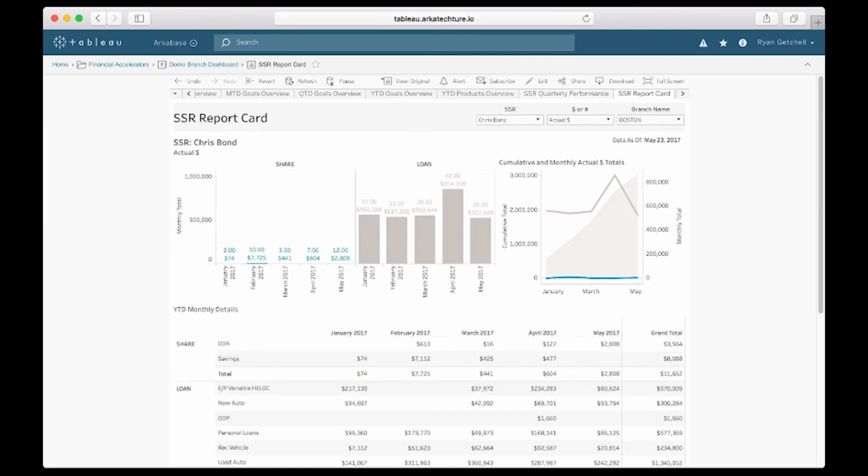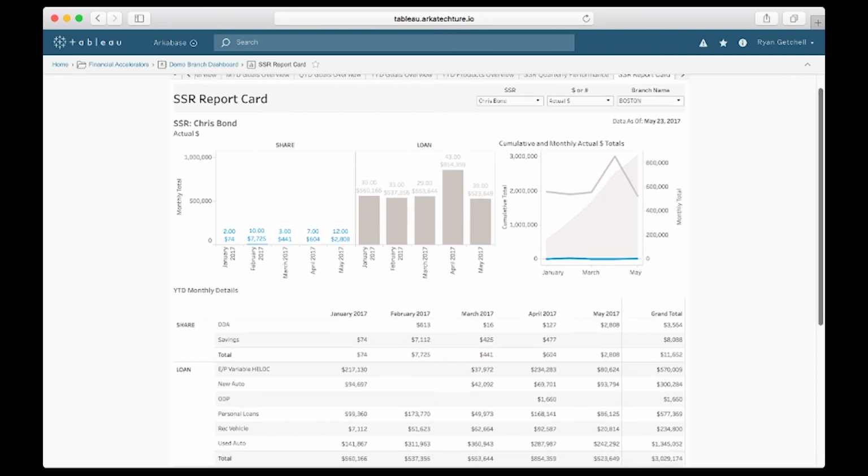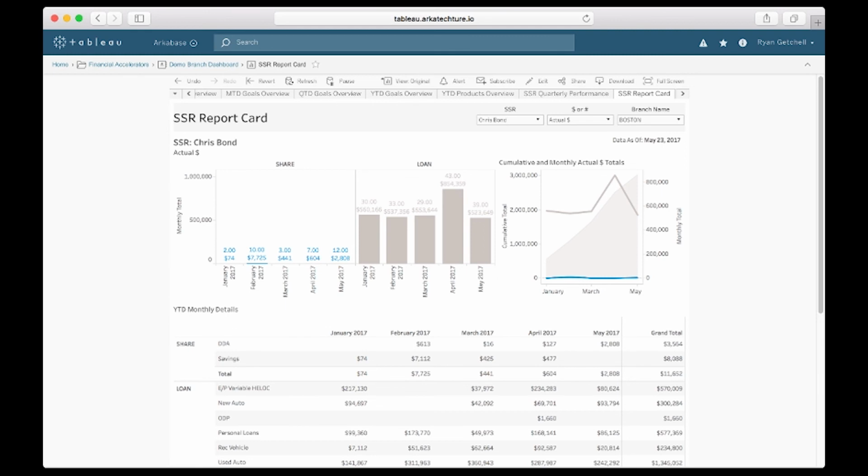Here you can select any sales and service rep from any one of your branches. This view will show you the sales and service rep year-to-date sales broken down by product type. You can also see how they are performing per month. As you can see, this sales and service rep's best month was April 2017. And this view combines the actual and cumulative dollar totals for this sales and service rep. And below, you can see a breakdown of individual product types by month. And if you wanted to see this report card by count, simply switch the filter.